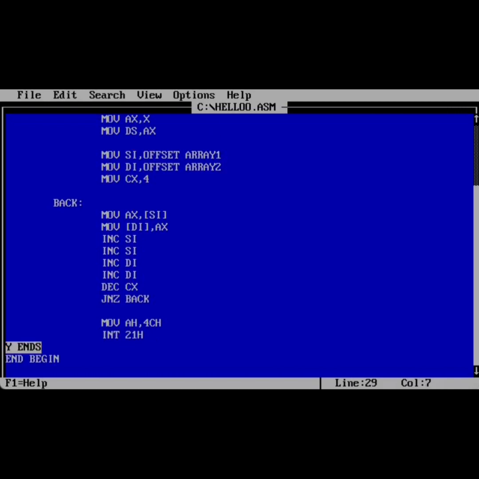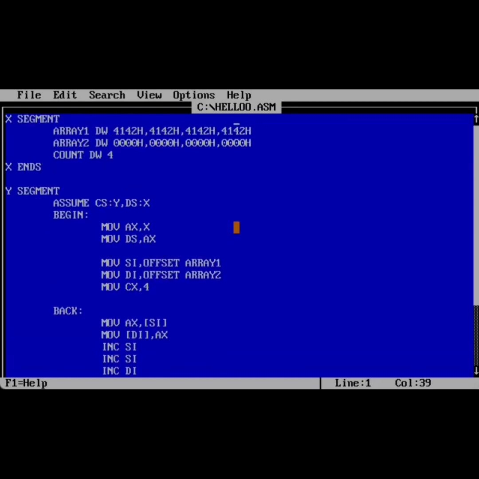So overall, this is a code that explains how the contents of one array have to be copied to another array. And the code that you can see is an assembly language code, which is on an 8086 architecture microprocessor. Hope you are clear with this.